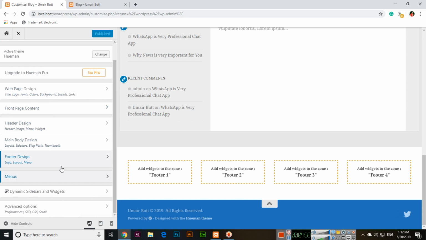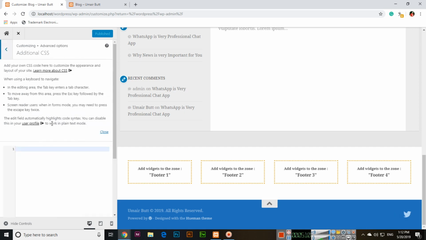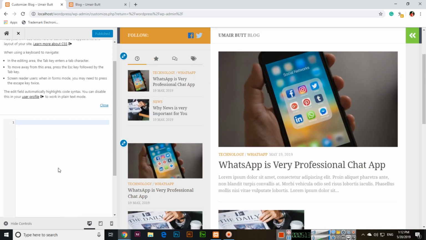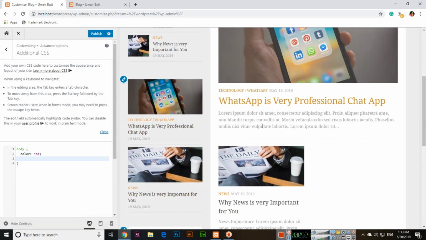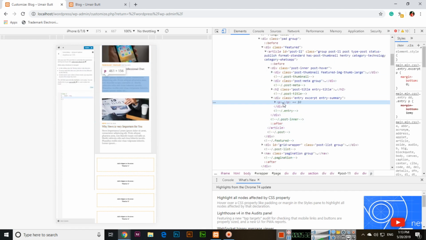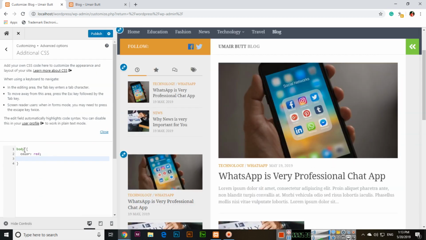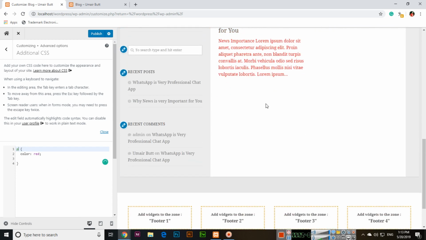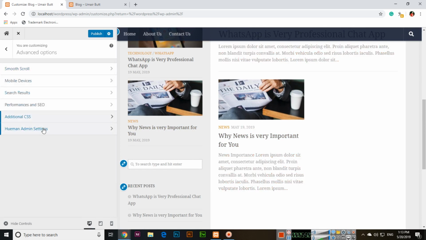We discussed menus in the second last video, I think. So you can see in this series we have a menus video. Also advanced options like smooth scroll, mobile devices, additional CSS. We can apply additional CSS, for example body. If I apply body and color red, and you check like this, inspect, you can see the class name. This is a simple paragraph. Try with paragraph, first of all, you can see color is red now. So we can also play with this. We can specify class names, and we can also play with additional CSS.